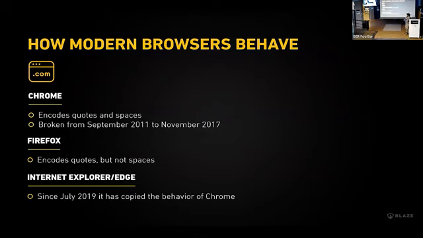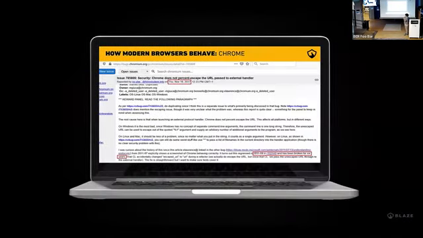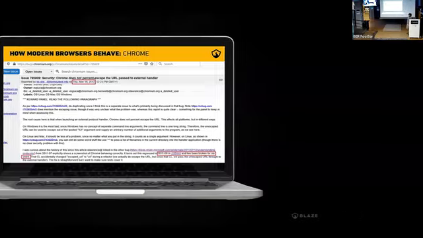Internet Explorer and Edge, since July, have copied the behavior of Chrome, but there are still a lot of people using legacy systems, and some government offices still use old versions of IE, and this is totally horrible. This is the ticket from the Chrome bug tracker, something from 2017. It said there was a regression. They introduced this in 2011 and only noticed it now. So for 6 years, everybody was vulnerable to that.